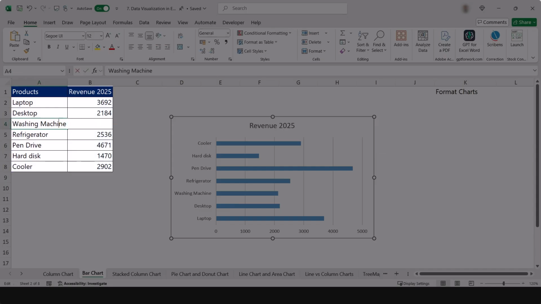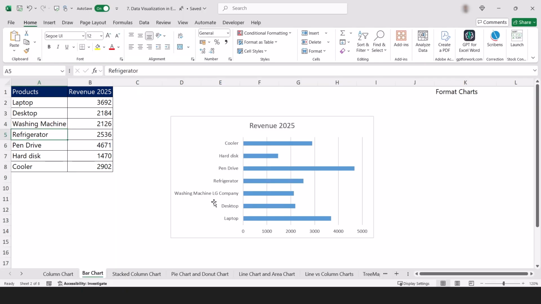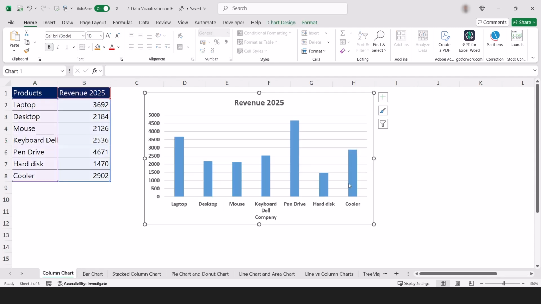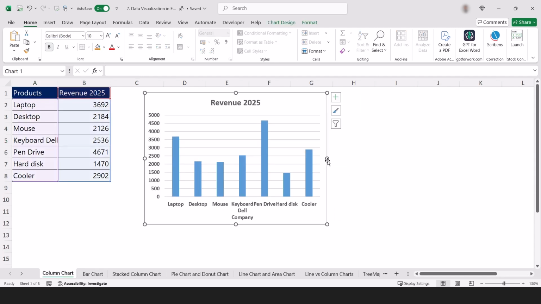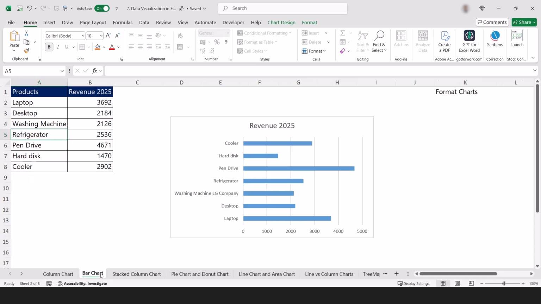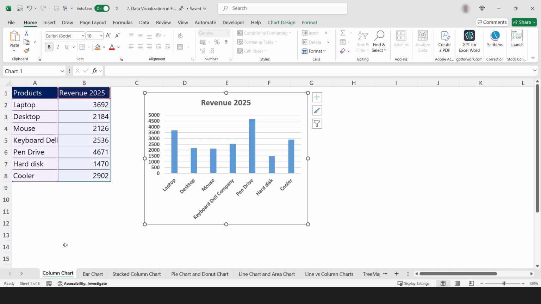For example, if I go back to washing machine of LG company, enter, you see it has adjusted the width of that particular chart and it has given the text here. Whereas in the column chart, it becomes a little difficult for a person to read. Here readability is much better. So remember, if you have the option between column chart and bar chart, go for a bar chart when the text is lengthy. If the text is small and the number of columns is lesser, go for a column chart.